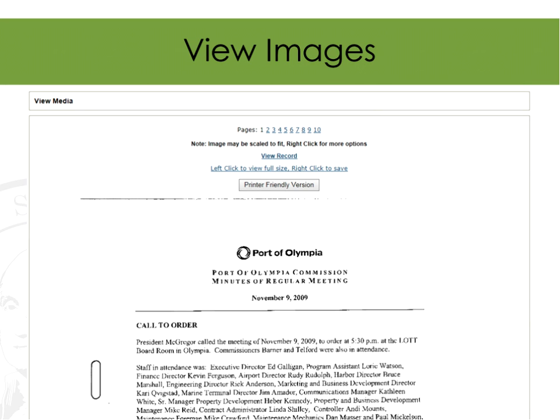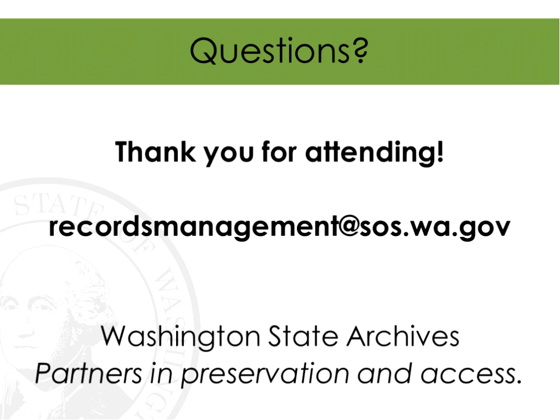And here's another example, in this case from the Port of Olympia, their commission minutes, where you can see up here it was a 10-page document, and so you can file through those records, and you can save those images as needed. So that's a walk through the prep process, the transfer process, and the access process after you've transferred the records. Are there questions that anyone has in regard to transferring these records?